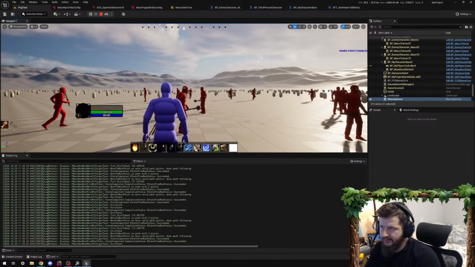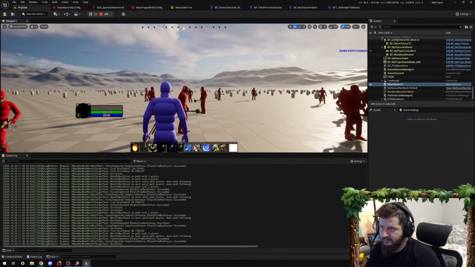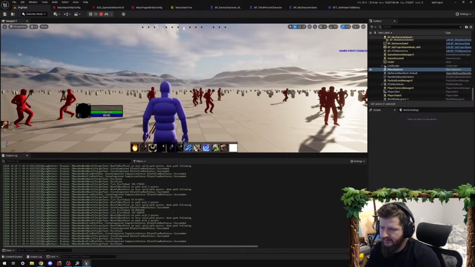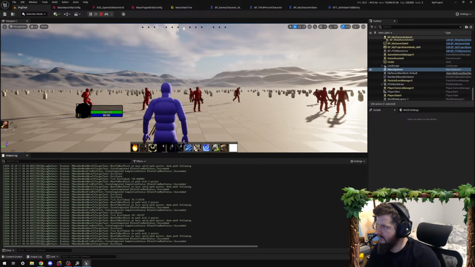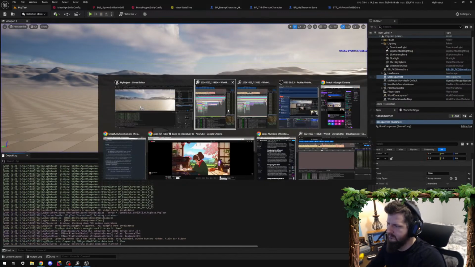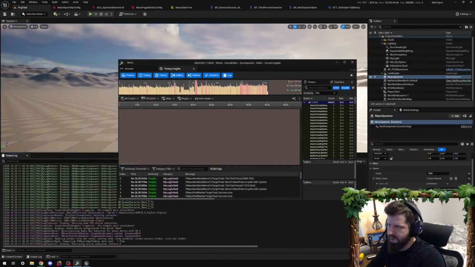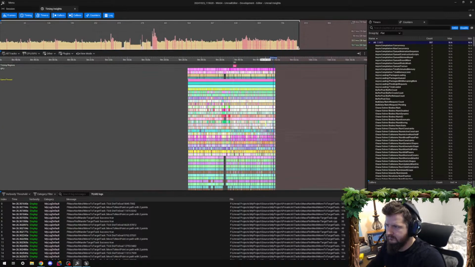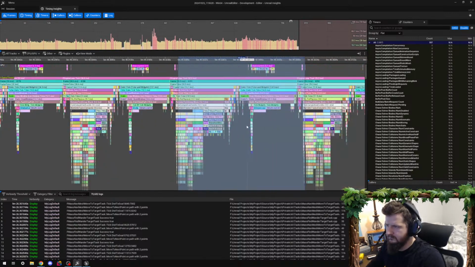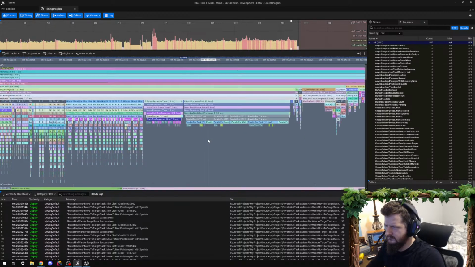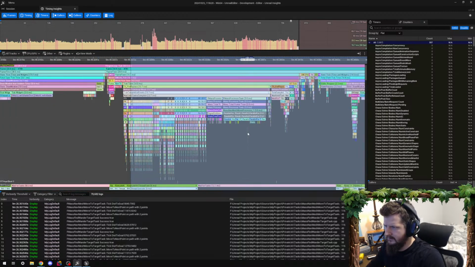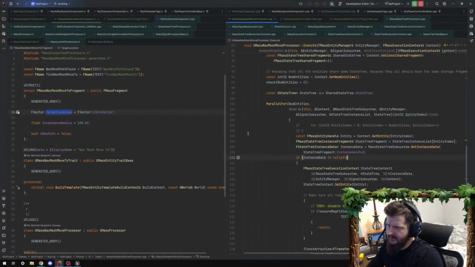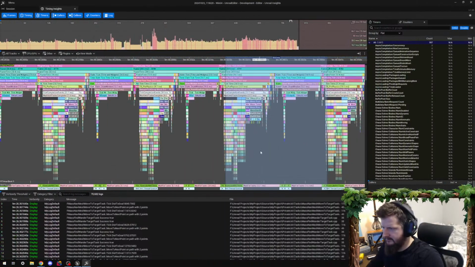Okay, now we're down to 20 frames. But the frame rate definitely seems to drop when the trace is running. There it is. There's the parallel for. And does that not split it out into separate frames?